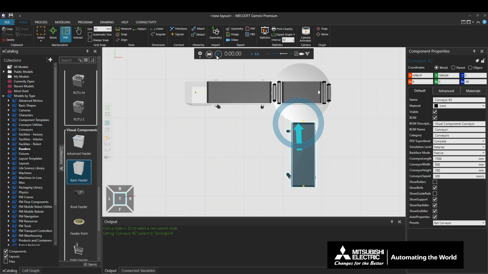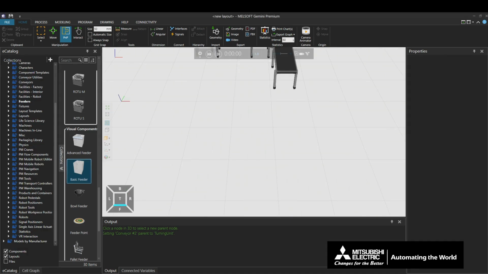Play the simulation. The turntable conveyor and conveyor number 2 have not been connected by the interface. Therefore, the generated products will stop at the turntable conveyor. Next, we will connect parts to a robot using the PNP command. This time, we will connect 4 parts.